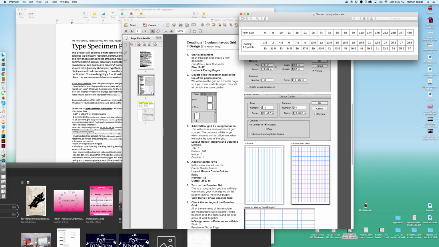Therefore, if you start using a typographic scale like this, you start to see the mathematical relations between all the elements on your page, right? So I want you to keep that in mind.